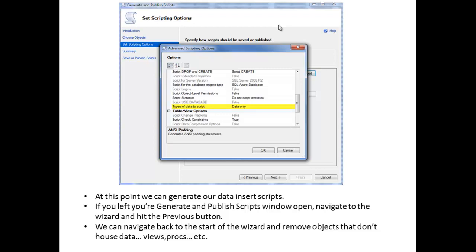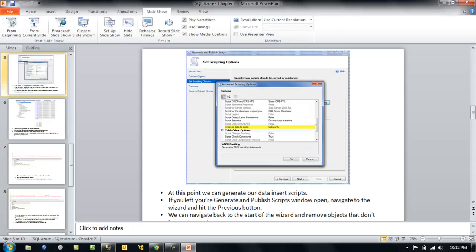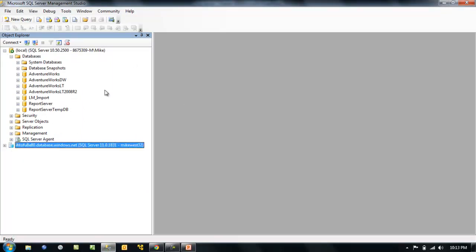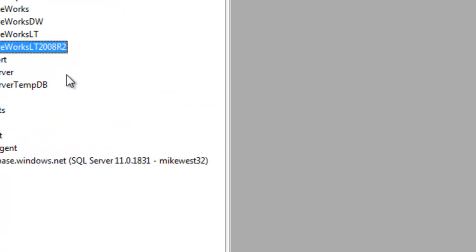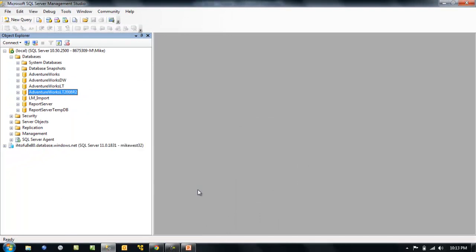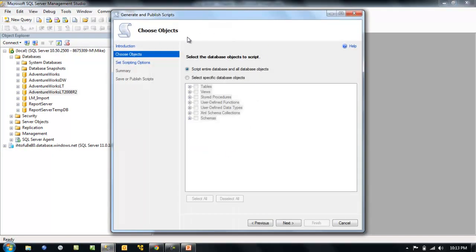So here is really one of the key points as we generate. Let's just go look at this. Let's end this and let's go look at scripting. Hide that now. So we have the AdventureWorks R2 database. Here we're going to right click and go to Tasks, and come down here to Generate Scripts. Do you see that? So let's bring it up, and here is our Generate and Publish Scripts wizard.